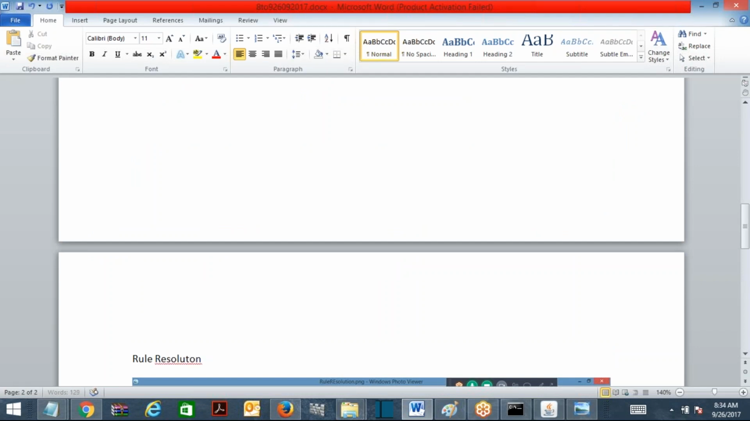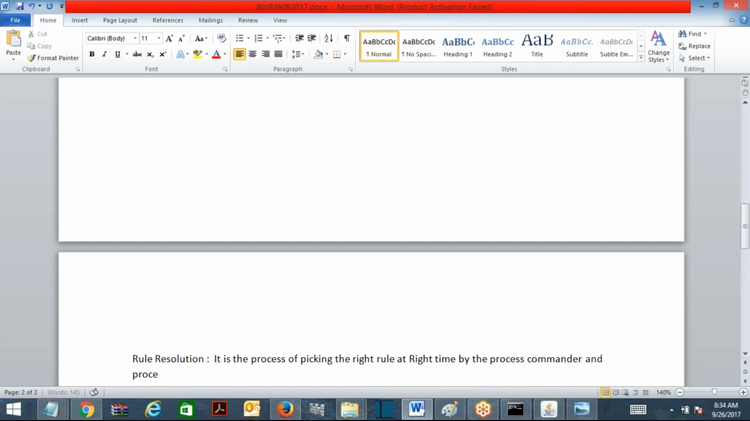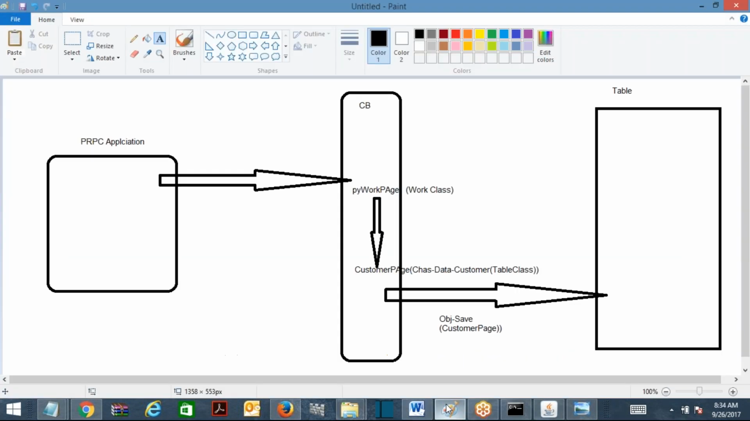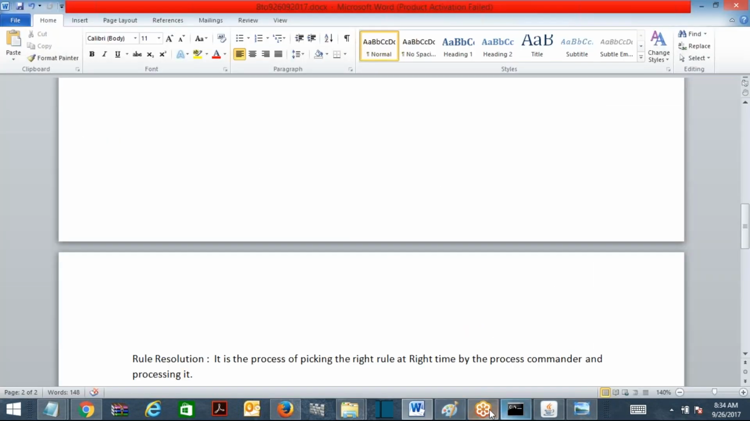Rule resolution is the process of picking the right rule at the right time by the process commander and processing it. So there are different steps involved in the rule resolution algorithm processing.